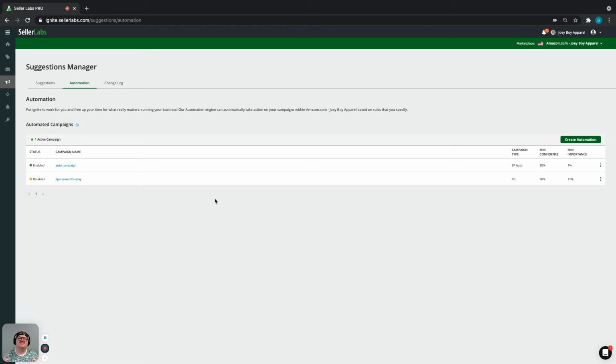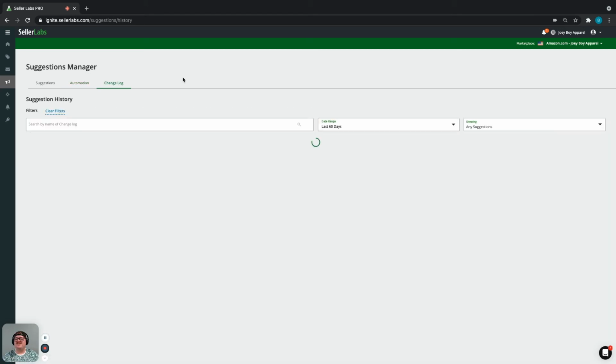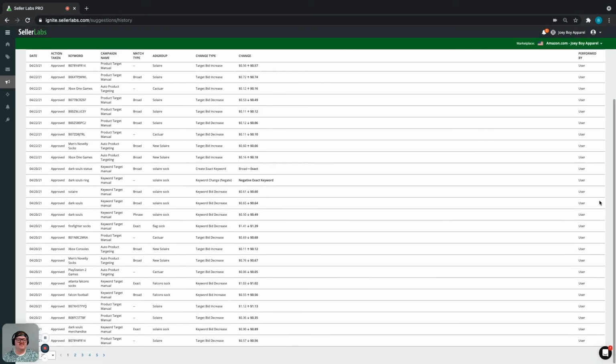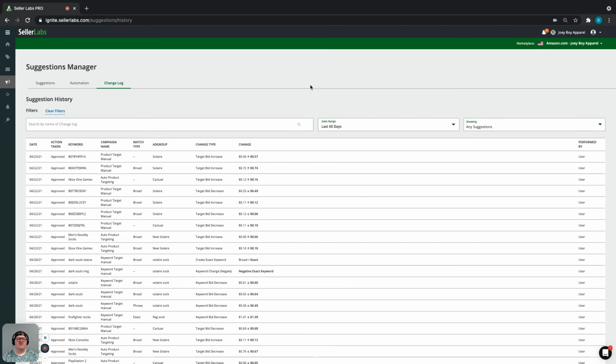There even is some nice advanced functionality, like this will only run on certain days. Maybe you want to manually approve suggestions Monday through Friday, but you want the system to automatically approve them Saturday and Sunday. You can set that up on this page. It's pretty awesome. And there's even another handy change log about the suggested actions that were taken, whether you took them, which it'll say user, or whether the system automatically took them, and it will let you know that the system took it. So that way you can keep track of what suggested actions the system automated while you were away.